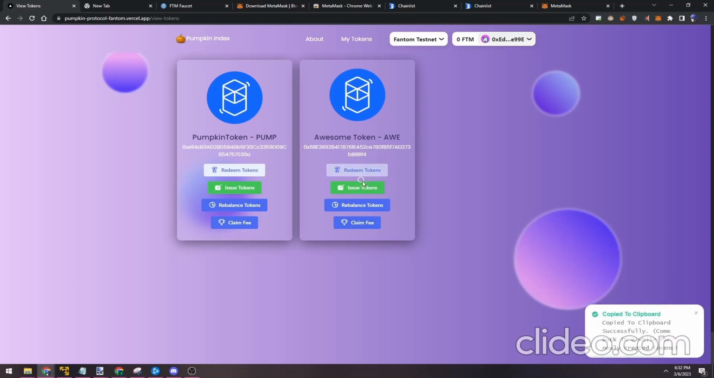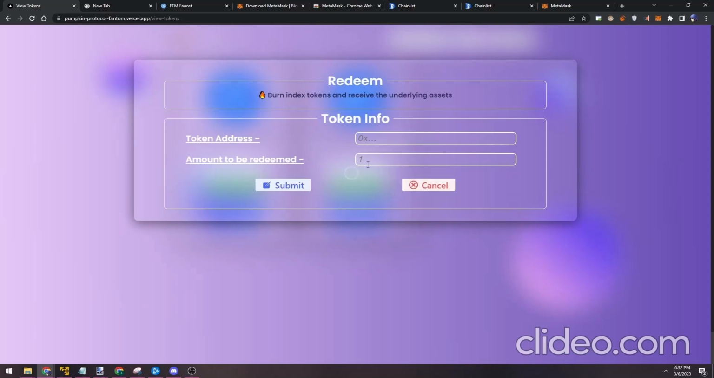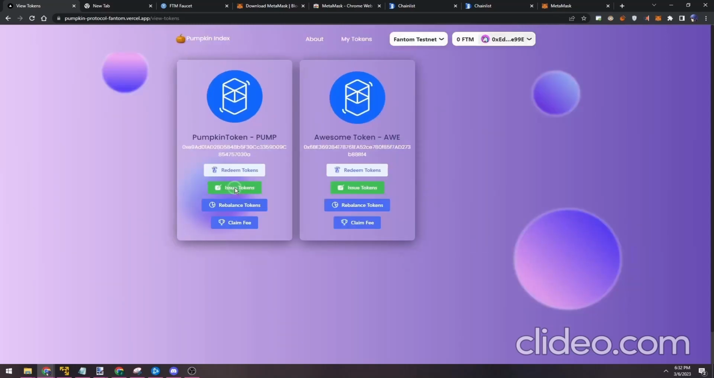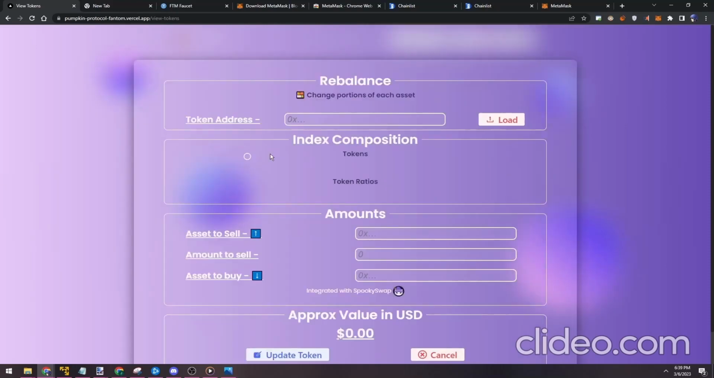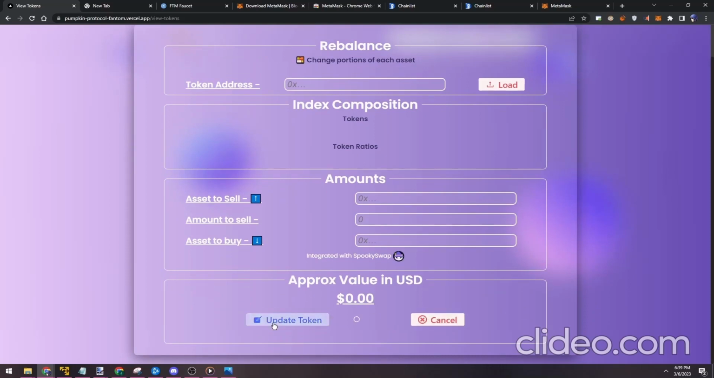Over here, we have 4 options to manage our index token. We can redeem them. You just have to put the amount that you want to redeem. It would actually burn the token, and then you would receive the underlying assets. Issue tokens: you can create or mint new index tokens. We can click the rebalance button. Here, we can change the quantity of each underlying asset. So here is where you enter the asset that you want to sell, the amount that you want to sell, and then the asset that you would receive. And then you hit this button to update.